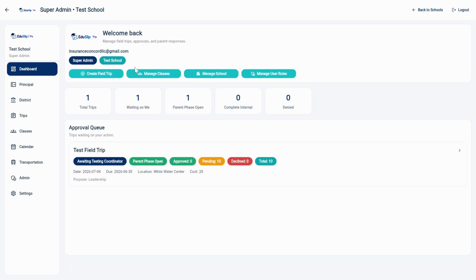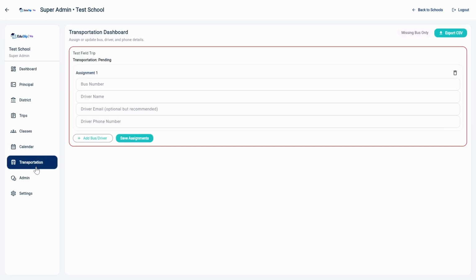Now, moving on to the transportation dashboard. Transportation staff also have everything they need in one place. Buses, drivers, and transportation notes can all be managed directly inside EduSlip. Everyone stays connected without endless phone calls, email chains, and paperwork.